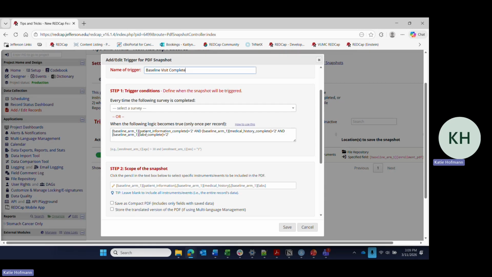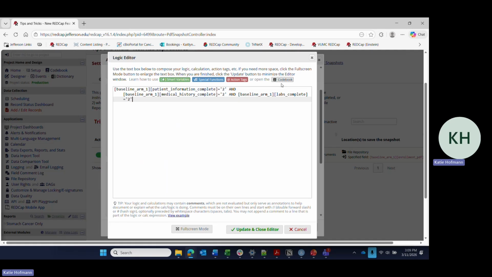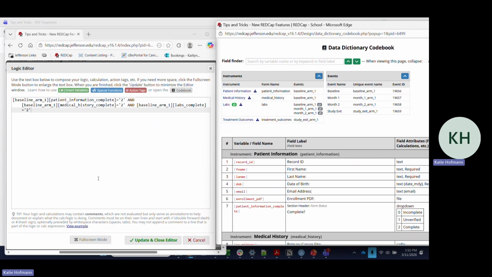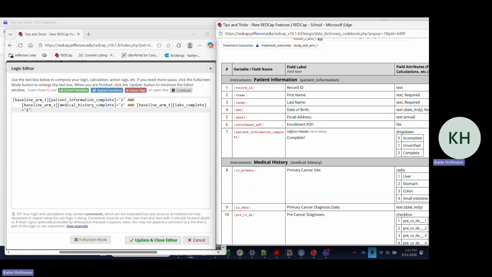So for this one, let's break down my logic here. I've got a few forms that I'm working with. I'm just going to open the code book off to the side here as well. With this trigger, what I ultimately want is to take a PDF snapshot when all of my forms for the first visit have been filled out and they are complete. And so here's how I break that down.